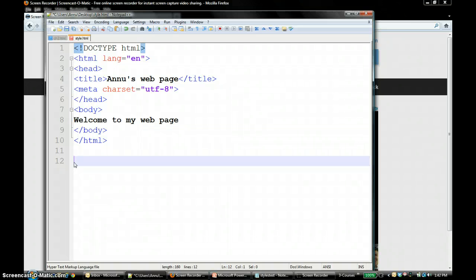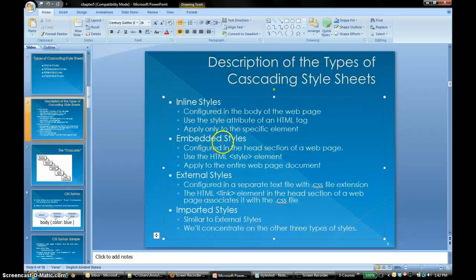There are 4 different methods of configuring CSS or cascading style sheets. Those are inline, embedded, external, and imported styles. We will go through the details of how to do it in the next few videos, but I can give you a quick overview of how different styles work.